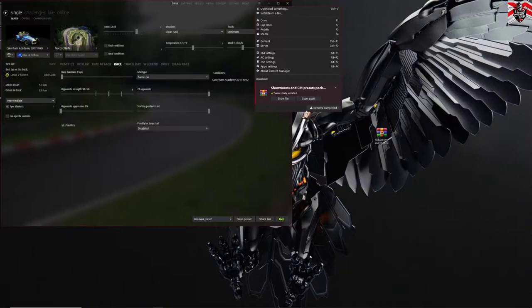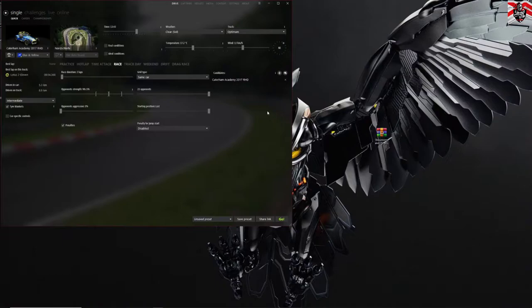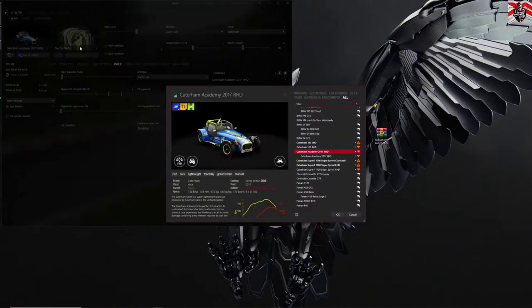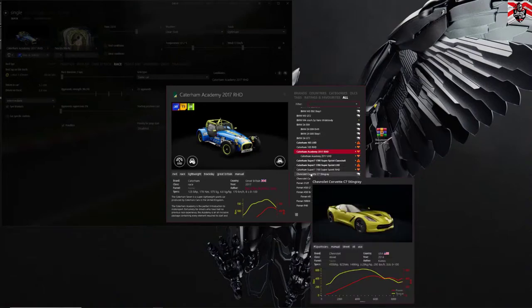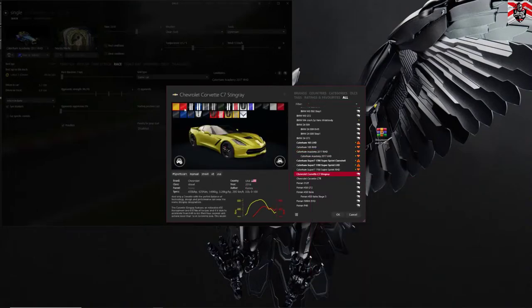Once this is completed, click on remove completed. So we're now ready to jump into showroom. So the first thing to do is to choose your car. So I think for this, I'm going to choose the Corvette C7 Stingray. Next, choose your color. Click on OK.